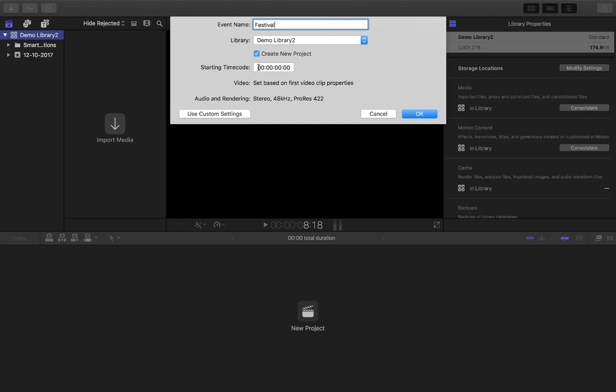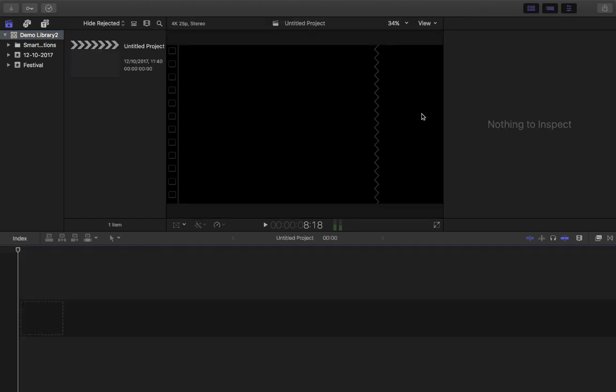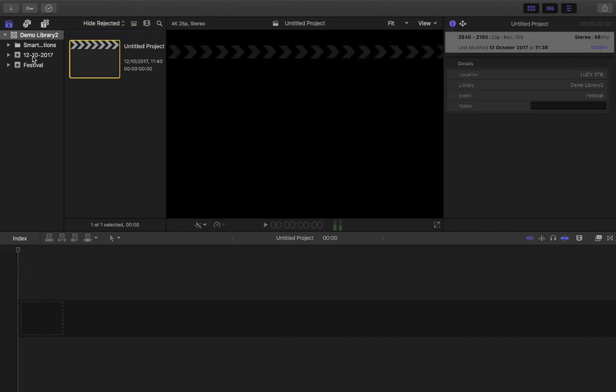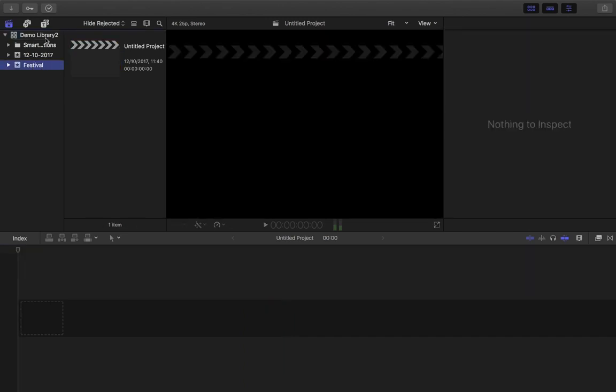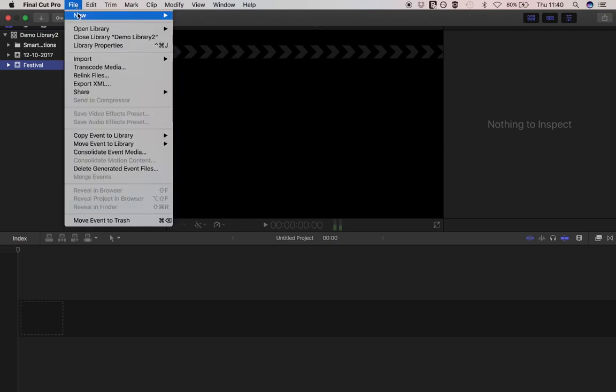Your starting time code just means that it starts counting up from 0, which is absolutely fine, and your audio settings are fairly standard. So if I click OK, I've now got this new untitled project, and you can see here that this has all changed. I've now got this slightly darker line here in the middle, and untitled project is now appearing here. So that's how you create a project within a folder. So I'm just going to do this one more time. So we go up here to new event.